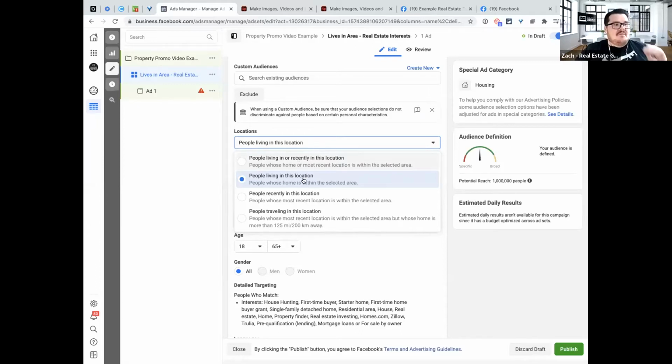People living and recently. Most often I get my best results by just targeting the people who are already in that area. That's going to be your highest likelihood of people who are looking for homes in that area. But you can turn on recently in this location. Now, one other thing to keep in mind with this, if you live in a very tourist heavy area, people recently in this location may open it up a bit too wide. When I was cutting my teeth in the real estate world, and learning this stuff, I lived in Las Vegas. People recently in Las Vegas includes tons of people who have no interest whatsoever in moving there. And so you keep that in mind.